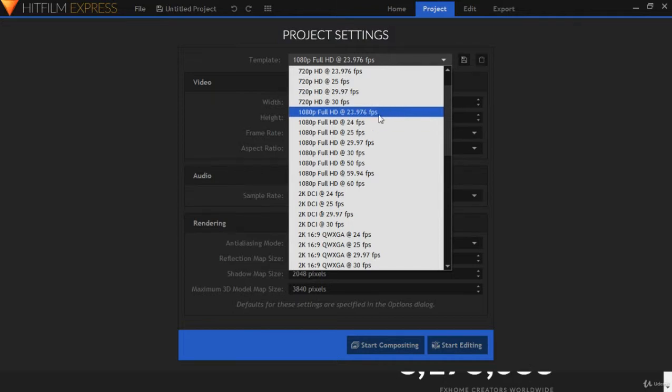Now, the question is, should I choose 23.976 or 24? My recommendation is just choose 23.976. The reason that number exists is because that's more accurate to what most cameras are shooting. They're not shooting a perfect 24. They're shooting usually something like 0.02 less than 24. If you know you're shooting in 30 frames, use the 29.97. If you know you're shooting in 60, use the 59.94. Those are made because those are the accurate frame rates that these cameras are shooting in.